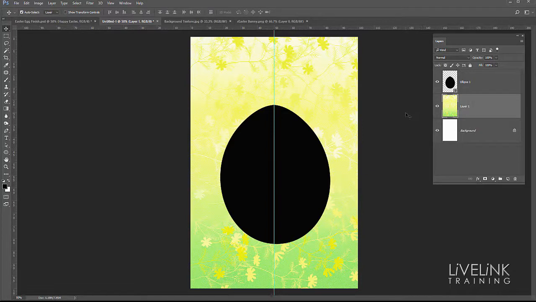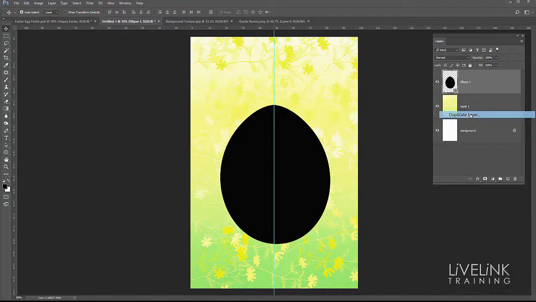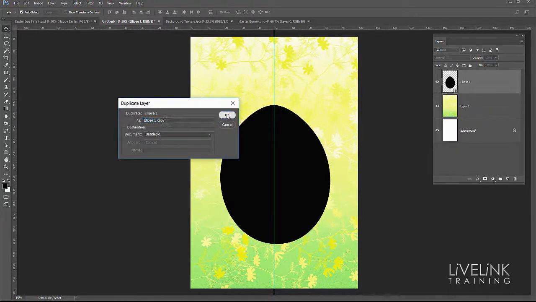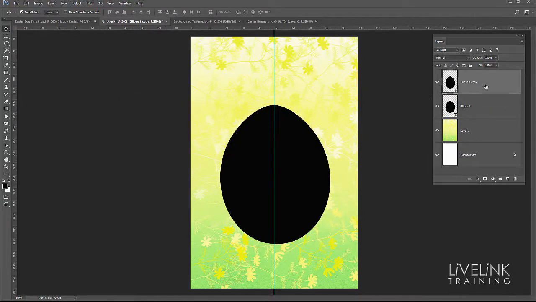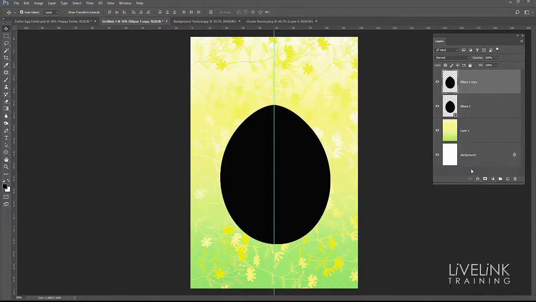Now to do that I need a pixel layer. So if I click on the ellipse layer here, this is actually a vector layer. So the first thing I'm going to do is duplicate it. I'm going to right click, duplicate layer and just accept that as the name. And then I'm going to right click again and click rasterize layer. What that'll do is turn this layer into pixels. Now for the moment I can turn this ellipse layer one off because I don't need it.